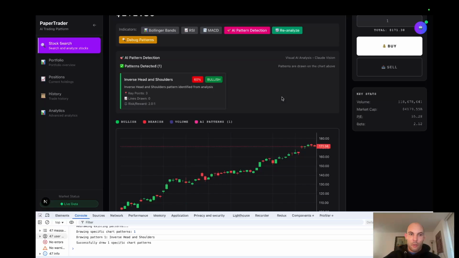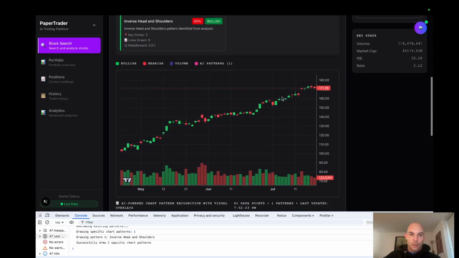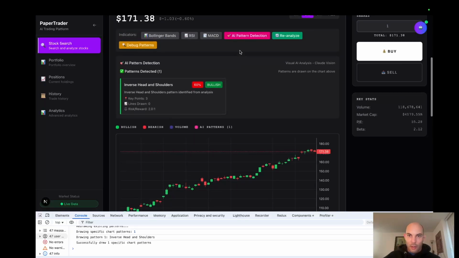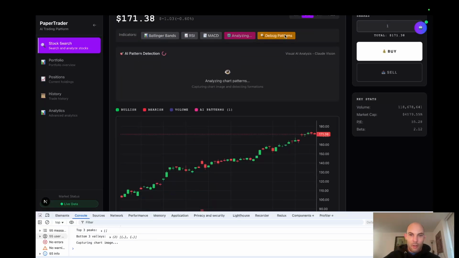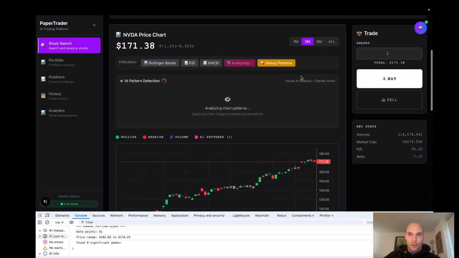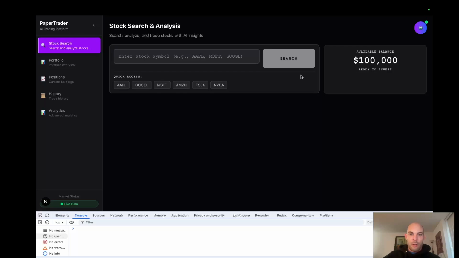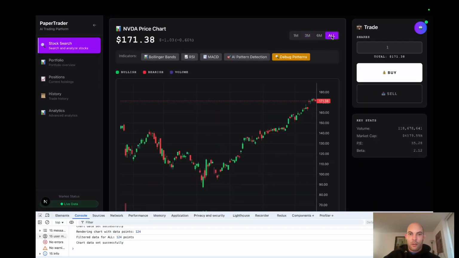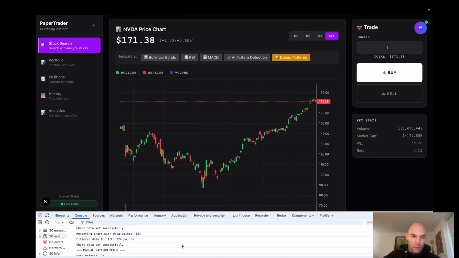Inverse head and shoulders. Is it just like telling me it now? Identify key points, line drawn, 0, risk reward. Yeah, you aren't showing me anything though. Hold on, let's. Okay, debug. Chart data sets, manual pattern debug, data points, 124 price range, 86 to 174.